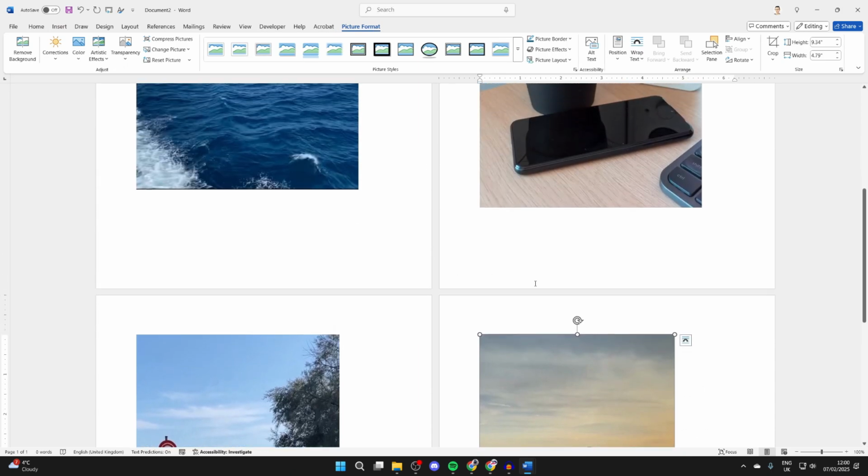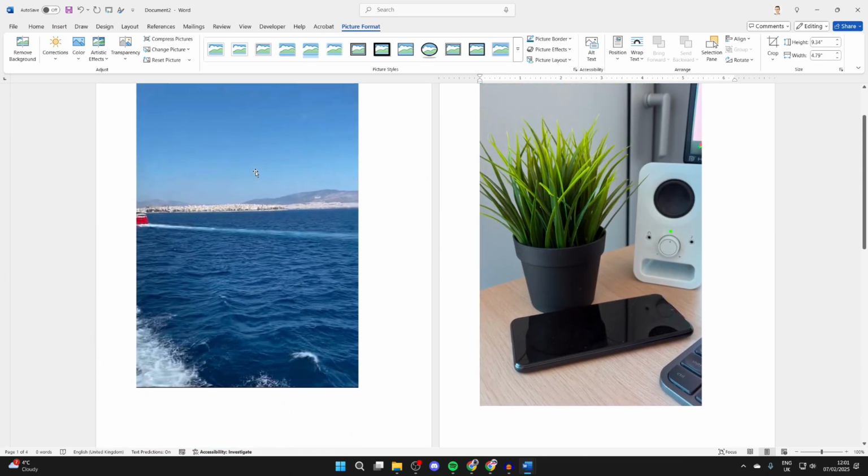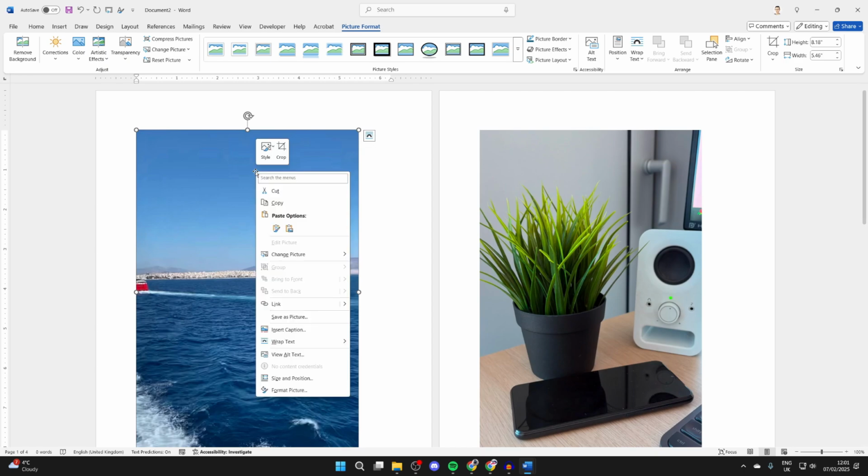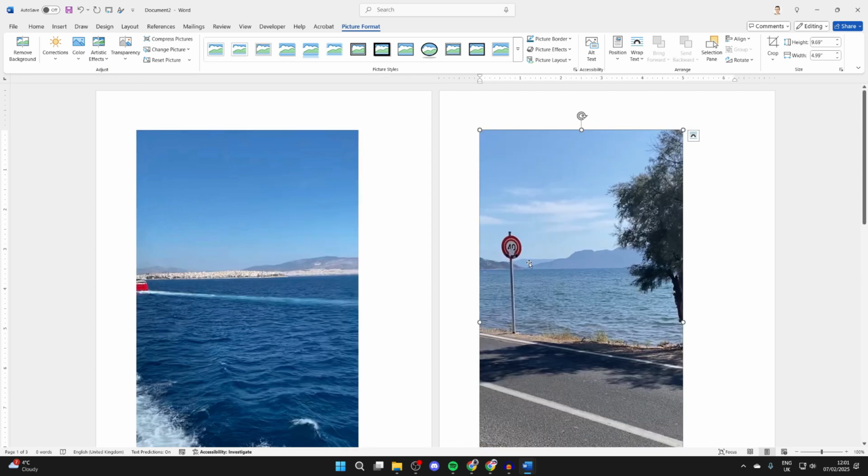Here they are. Now I want to resize these, so I want them together. So click on each photo or image and right click, hover over Wrap Text and you can select Square. And repeat that for each one.